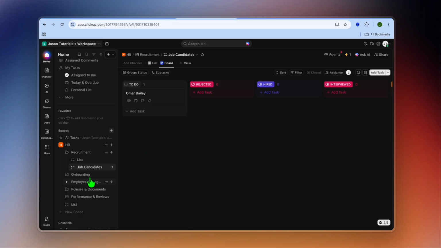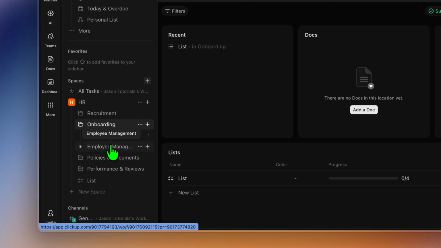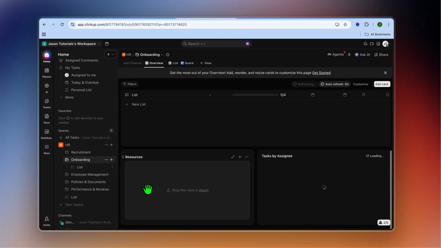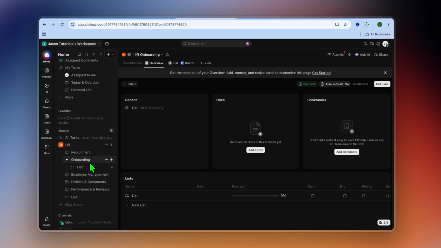The next thing I want you to do is go into onboarding. So we're going to tap on onboarding from the left hand menu option. After you have tapped on onboarding, what I want you to do next is create a task template. To create a task template, the first thing you need to do is add a few checklists. To add checklists, you're going to scroll down. So we'll select onboarding.